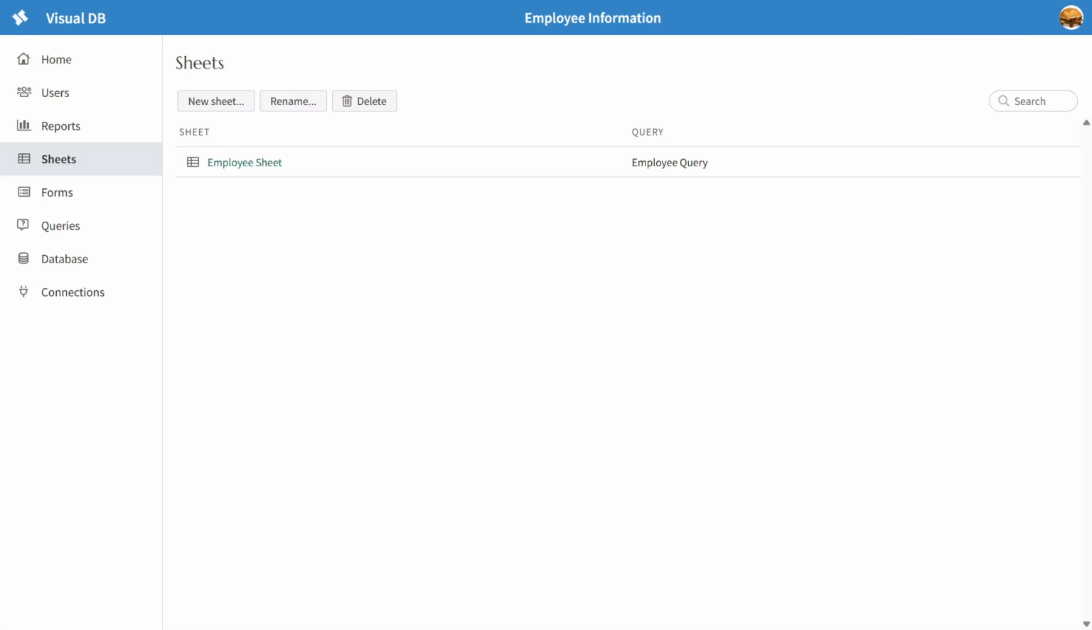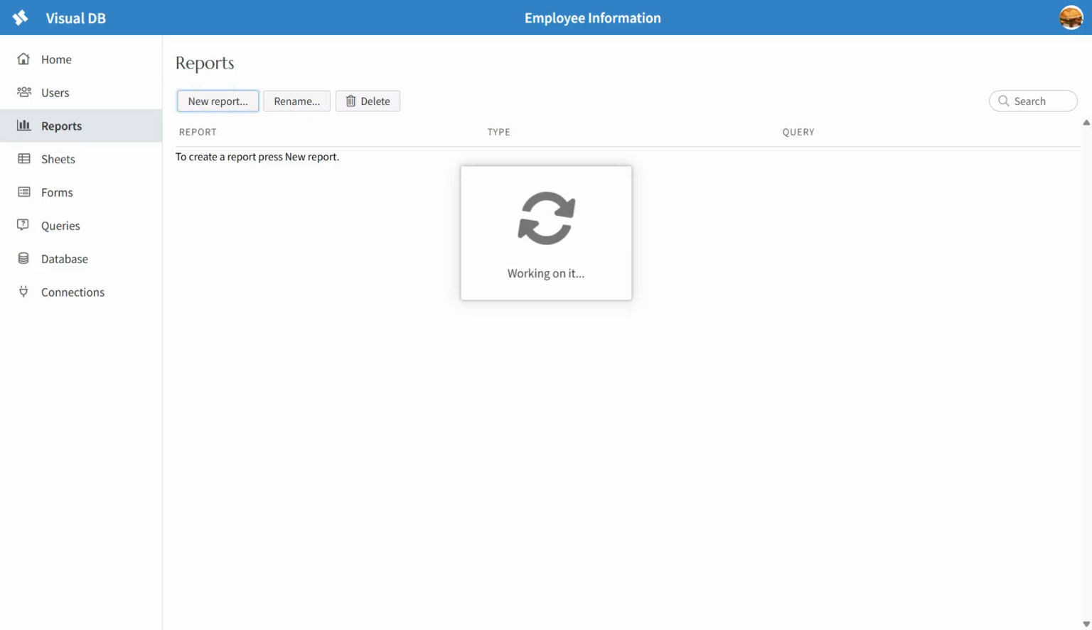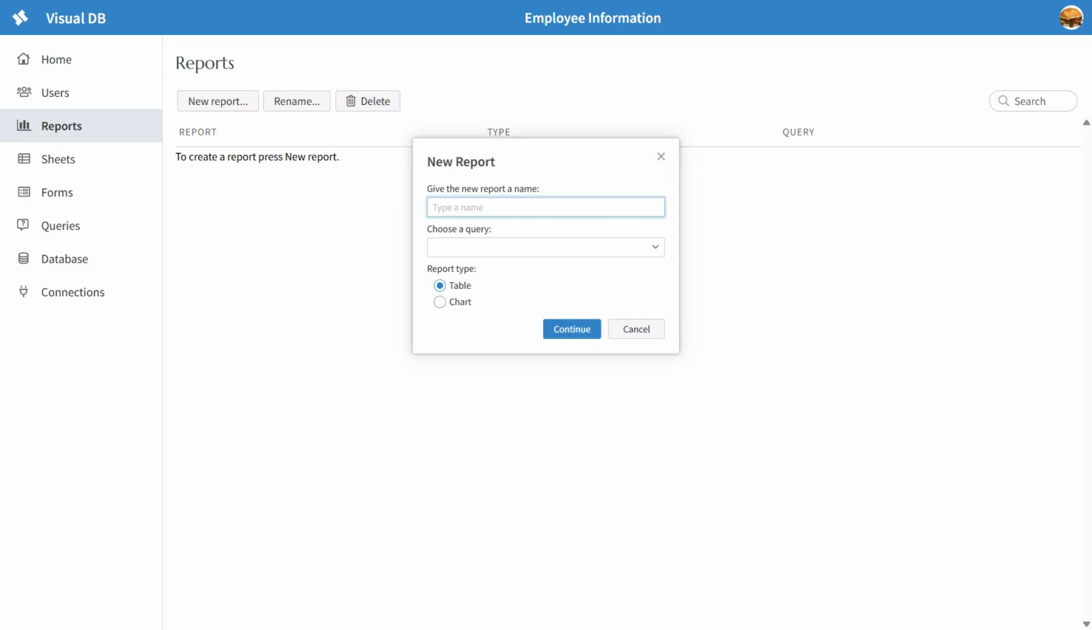So we're going to go back and finally, we're going to go to reports here. And basically in reports, this is where you can get charts. So if you need to graph anything, this is where you go. So I'm going to call this the employee chart, like so, and then pick our query, and I'm going to do a chart report type.